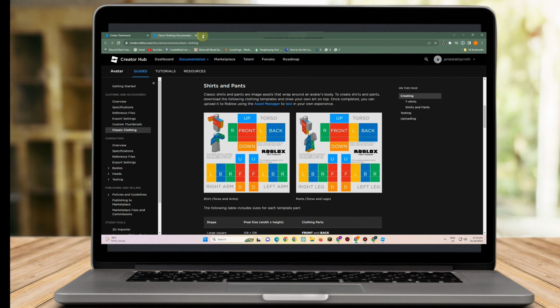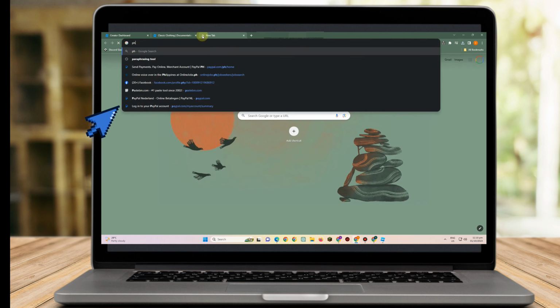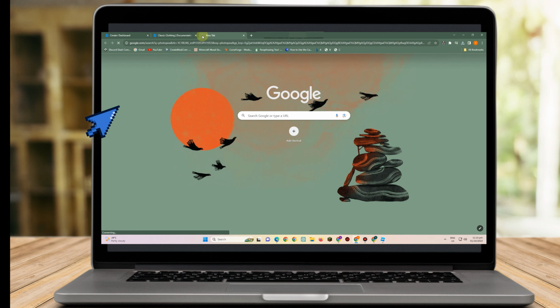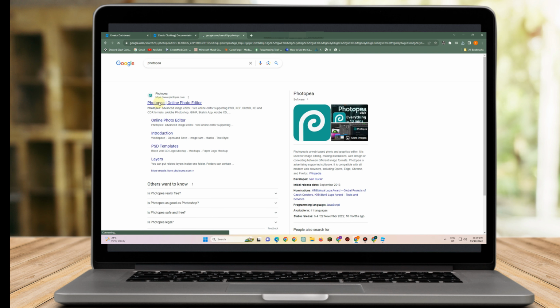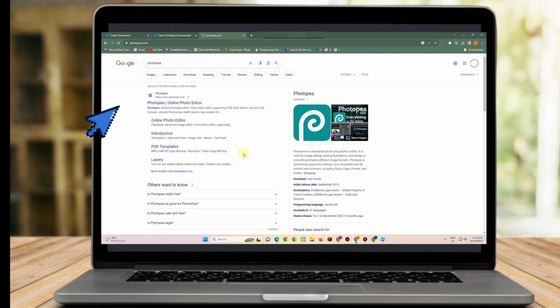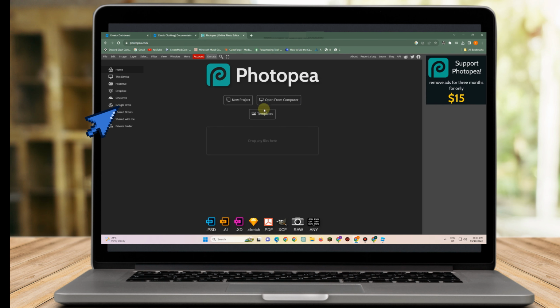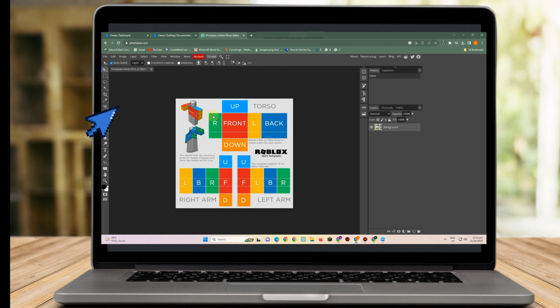Now once done, go to this site, what we call Photopea. Okay, type Photopea and then click enter. Click the first one that appears here, tap this one. And then here, all you have to do is just simply import the template that you have saved earlier. Okay, so this is what it looks like.